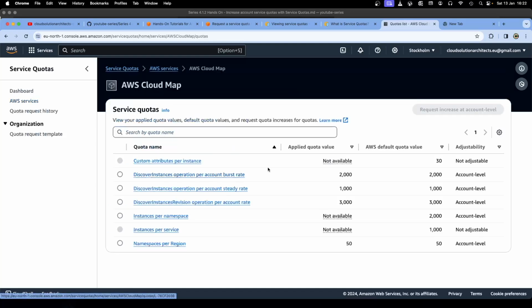Here you can see now I have the quota name, which is a unique identifier for my service here. The quota name basically says you have a quota name, you have your applied quota value, you have your default value. So adjustability means account level or non-adjustable. So this one here would be not adjustable, and this one here would be account level.